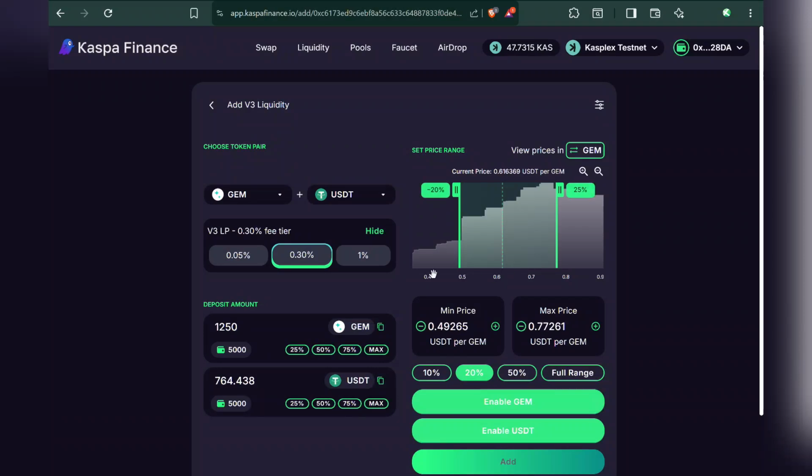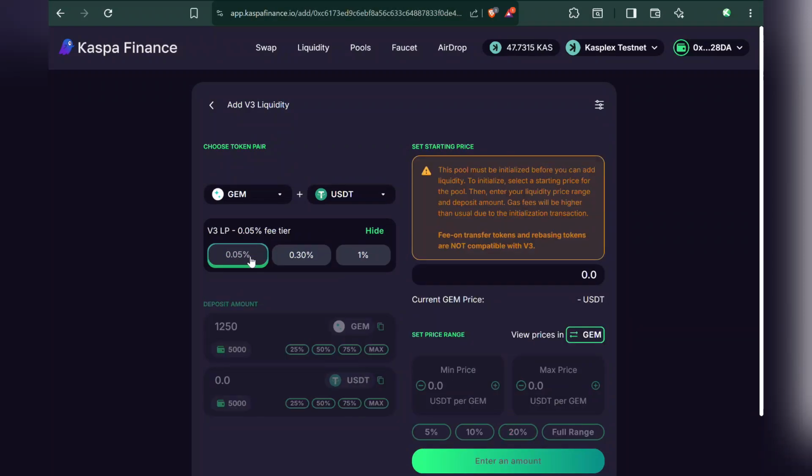First, we have 0.05%. This should be noted that this is mainly for stable pairs. So something like USDC to USDT, for example, you'll see most likely here, or some various wrapped versions of assets, for example, KBTC and WBTC, if that was a thing here. These are lower volatility and have much tighter spreads. So that's what you would select for pairs like that.